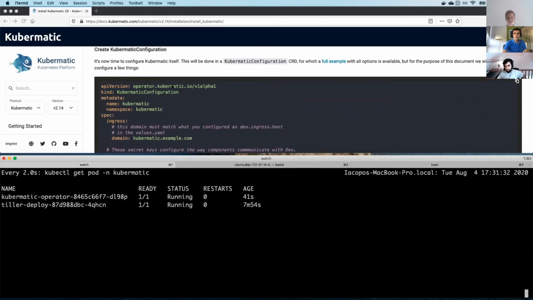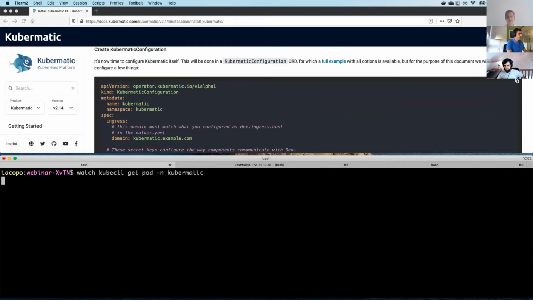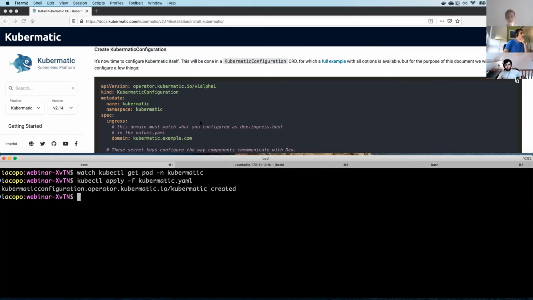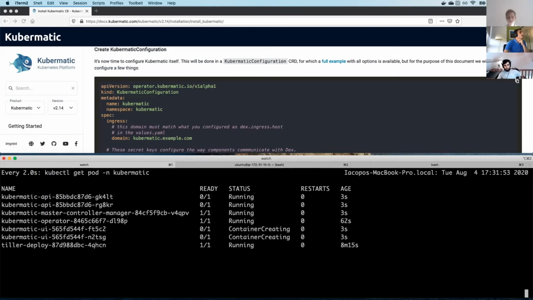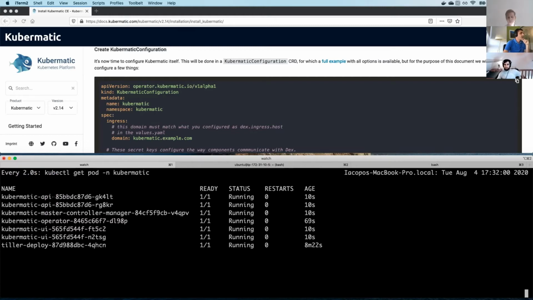That is the one we generated using the script I mentioned before. Okay, it's created. We can watch again in the Kubermatic namespace and see what happens. We can see that there are a bunch of components that have been spawned by the operator. So we have 2 API pods, a master controller manager, and 2 UI pods.